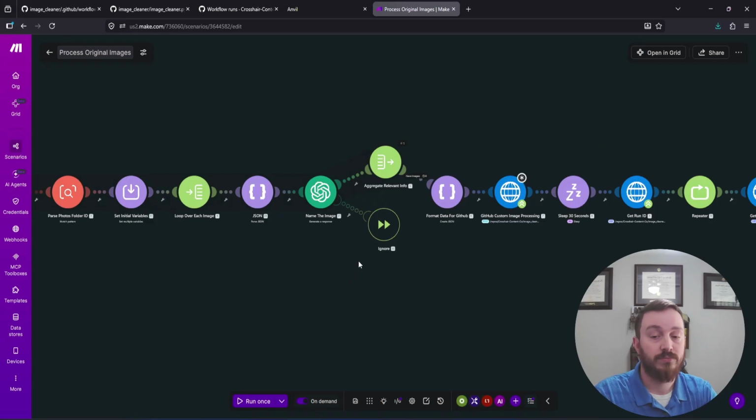I also, personal preference, choose to send my images to ChatGPT and ask it to give them a name. So when you take a picture on your phone, you usually get the name as like IMG underscore a number, right? And that's not very descriptive, and it's not very good for SEO, etc. So I get ChatGPT to name them, and it looks at the actual image, and it'll name it something that is in the image.